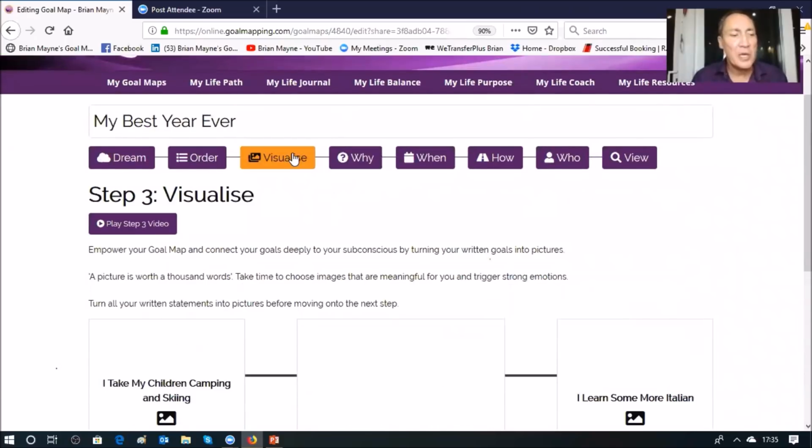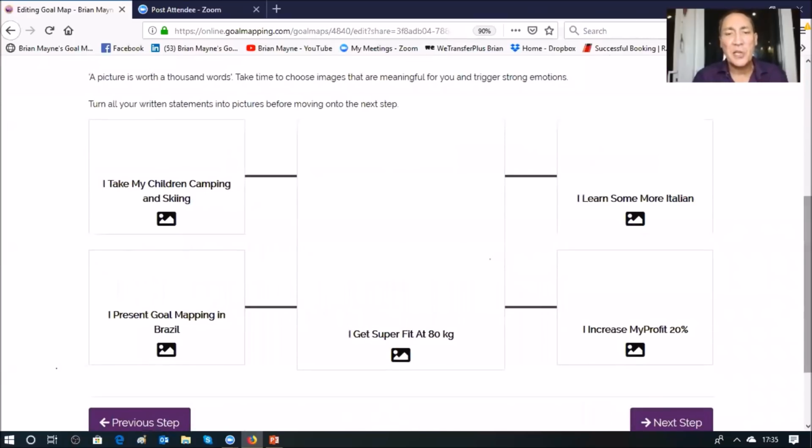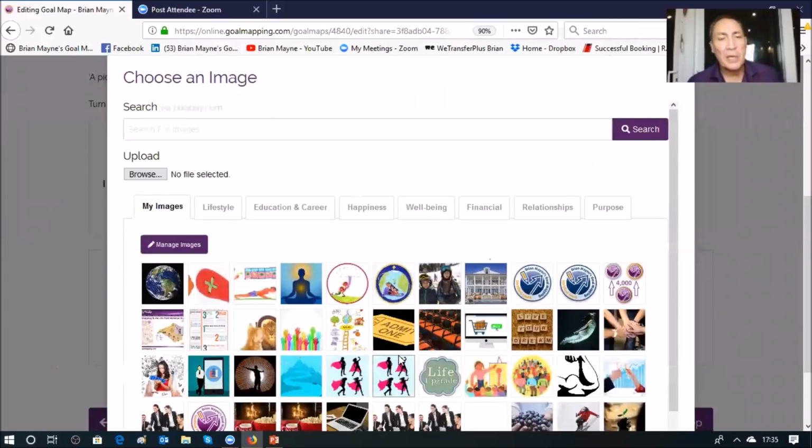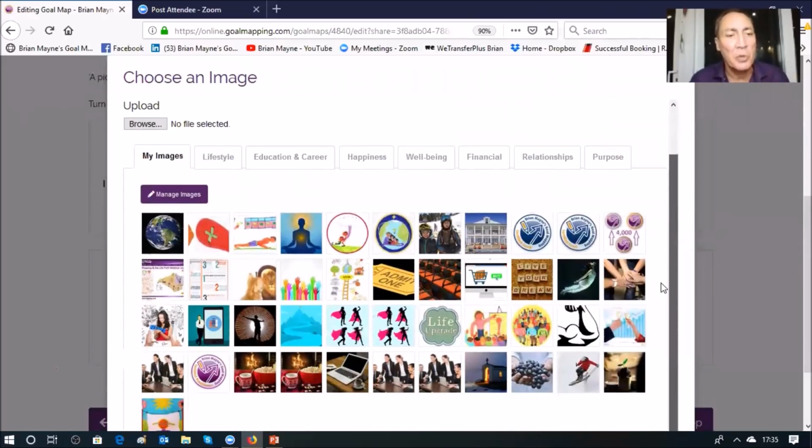And then step 3, visualize. And this is where we need to turn the goal statements into pictures. Many people have questioned me about this part of the online program because for many years I've been saying how important it is to draw your goals. The reality is the online system works incredibly well by using pictures.